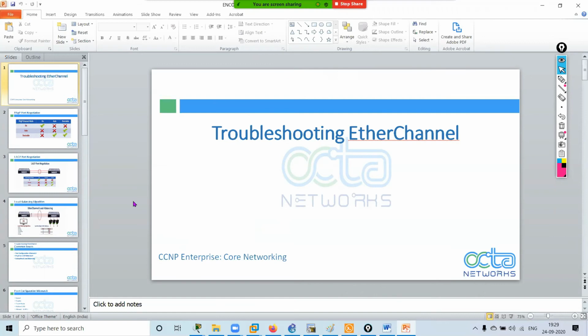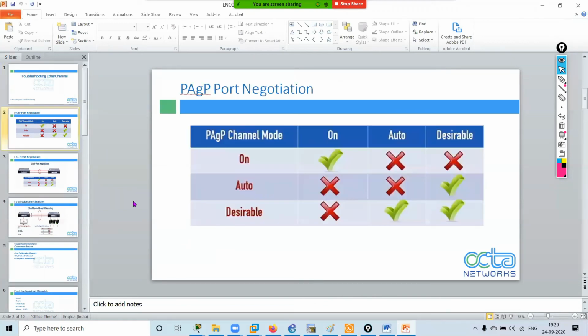Now, what we are having over here is troubleshooting EtherChannel. What are the issues that can be formed? Now, how is the EtherChannel formed? So we are having two protocols, PAgP and LACP. Okay, first we'll see how these things are formed, how the EtherChannels are formed.